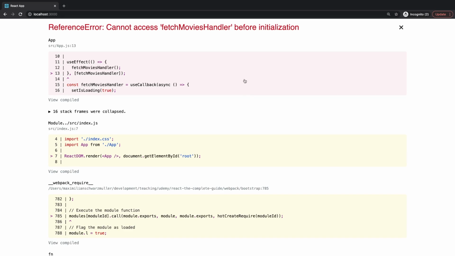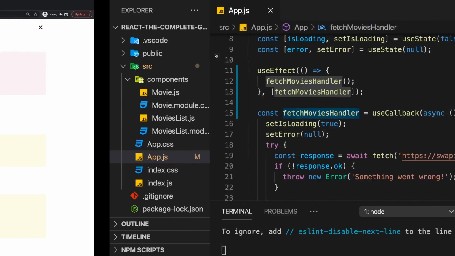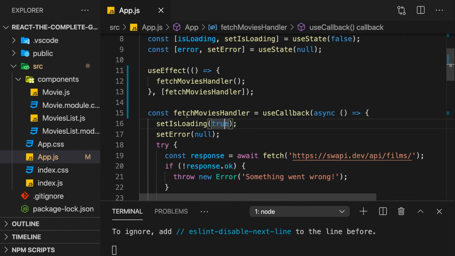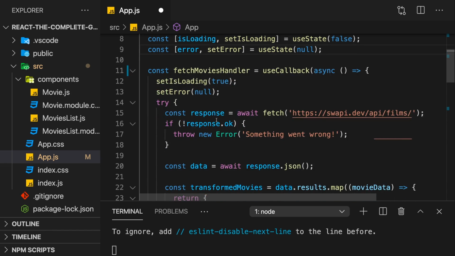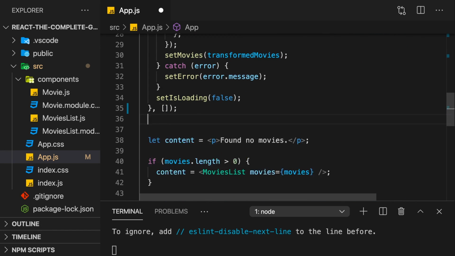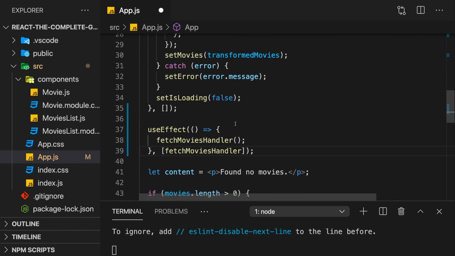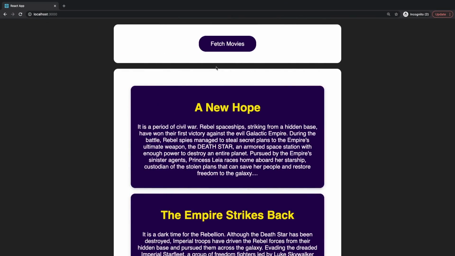So if we save that, it now crashes though, because the order is now wrong. With the function keyword, it was no problem because of hoisting. Now, since this is a const, calling it before this code has been parsed won't work, so we simply need to move this useEffect call after this function definition. And now it will work again. And it works as before, without an infinite loop, and we still can also reload manually.